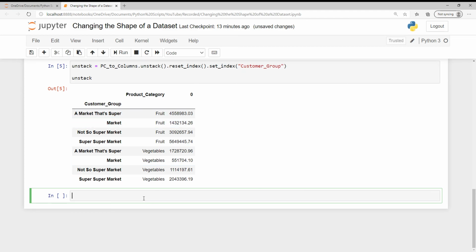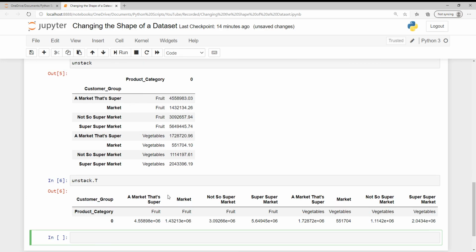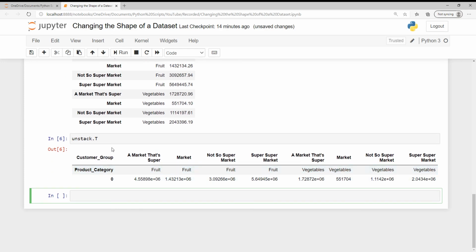Okay, and then if you wanted to get a little bit strange, let's say you take the index and then transpose it, you can just go unstack.T and rotate it this way. I don't normally use this, but you might come up with that in your own project.